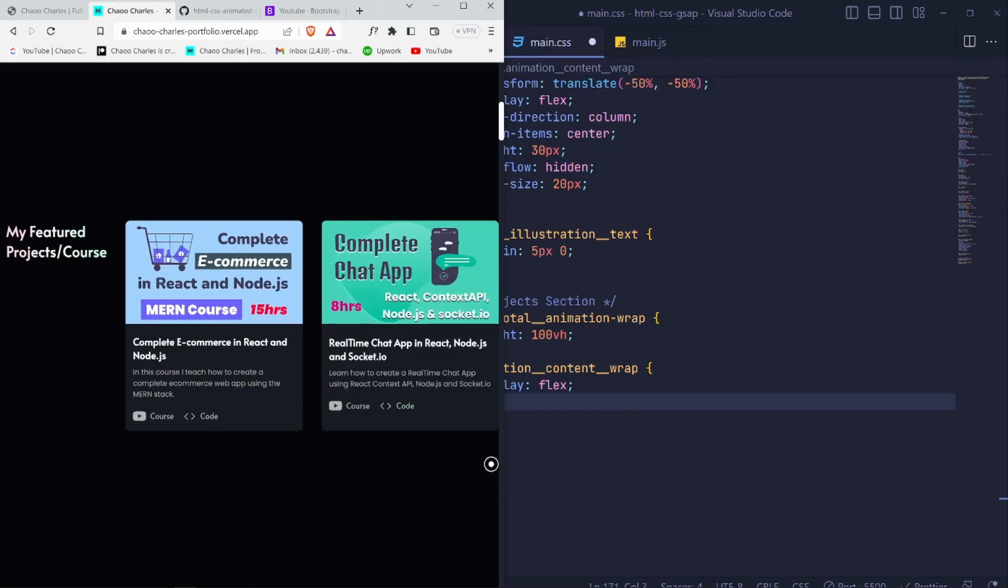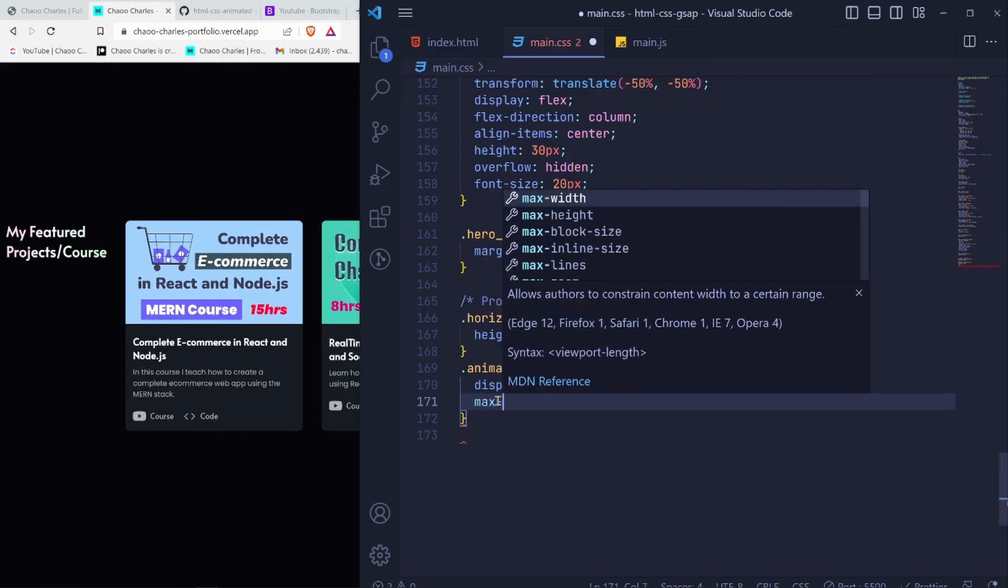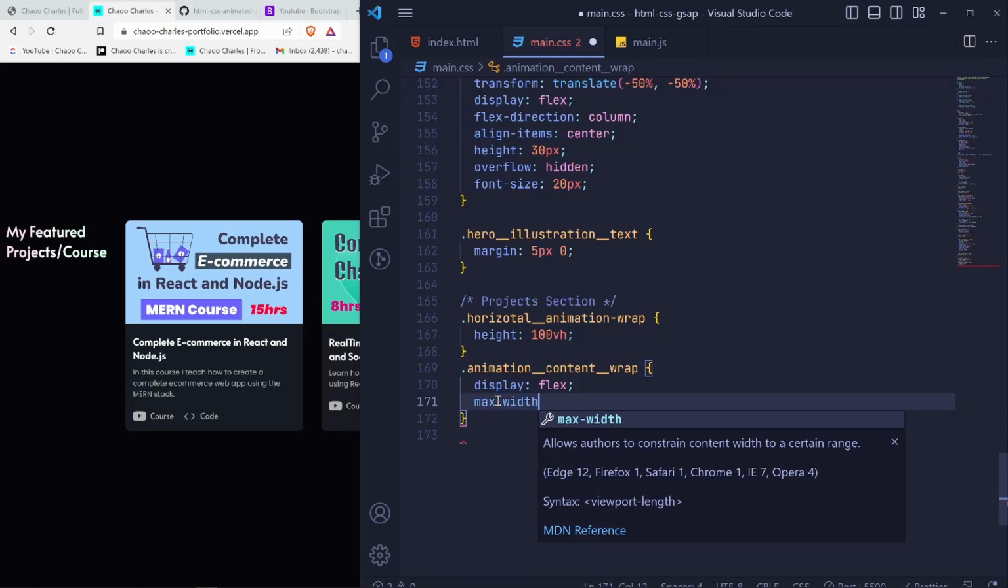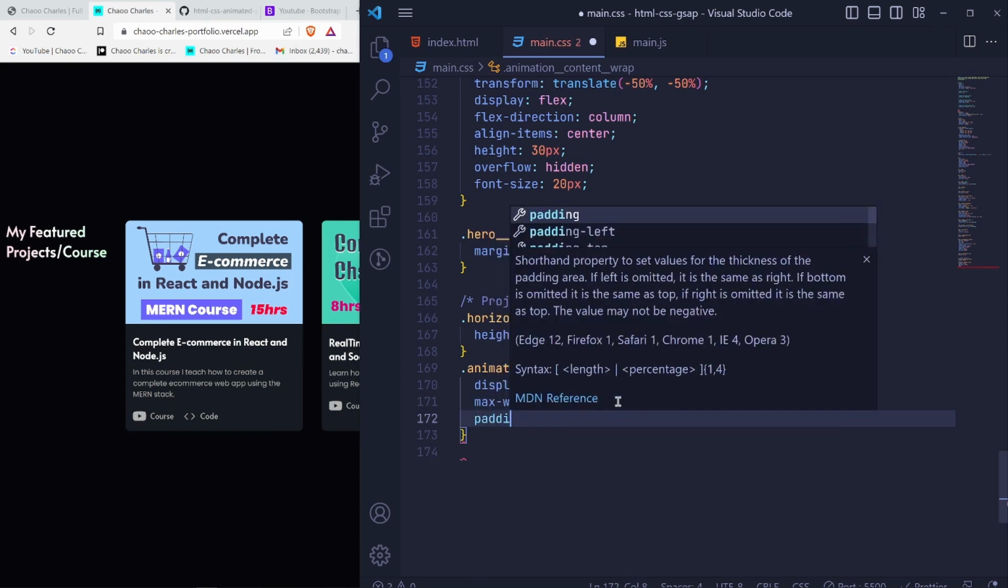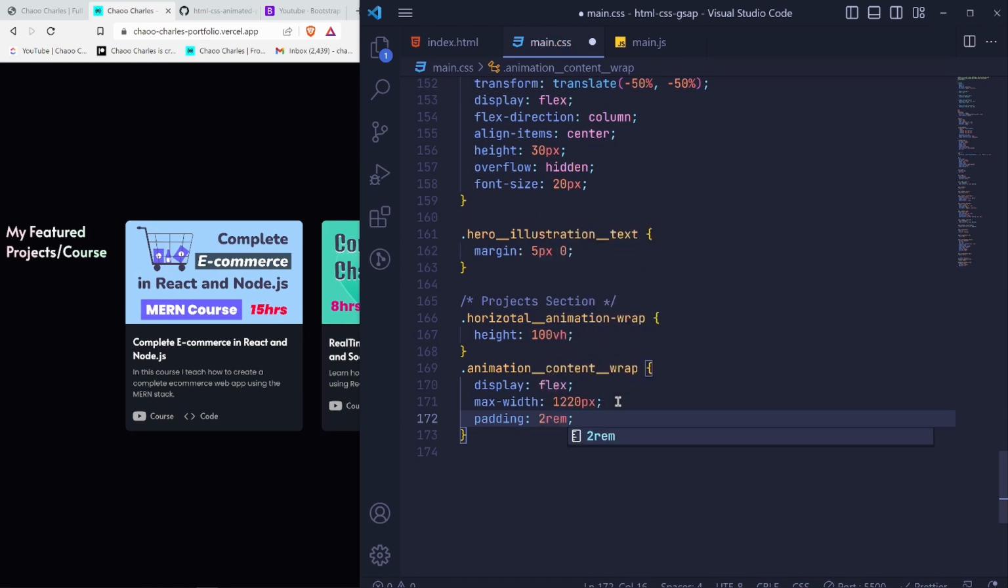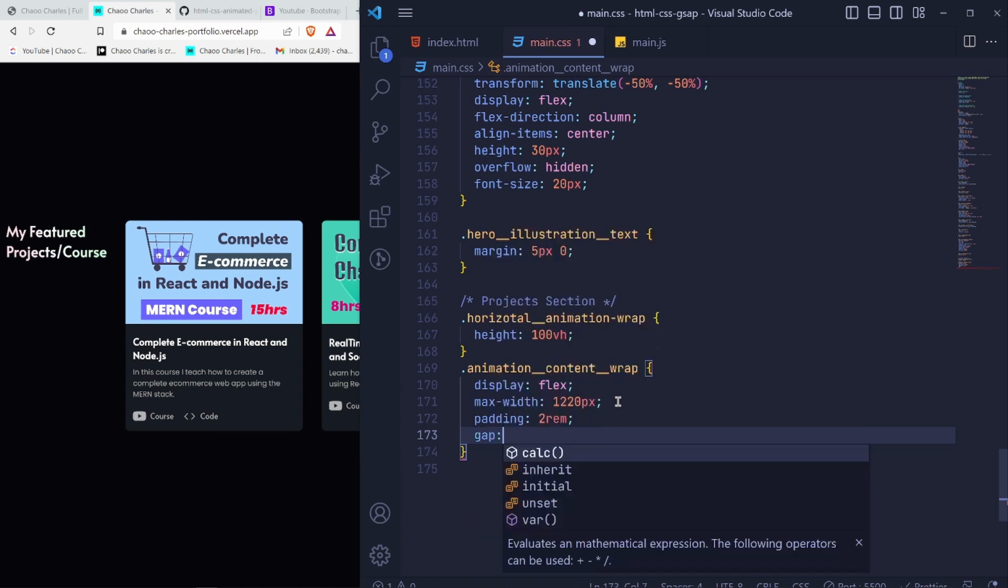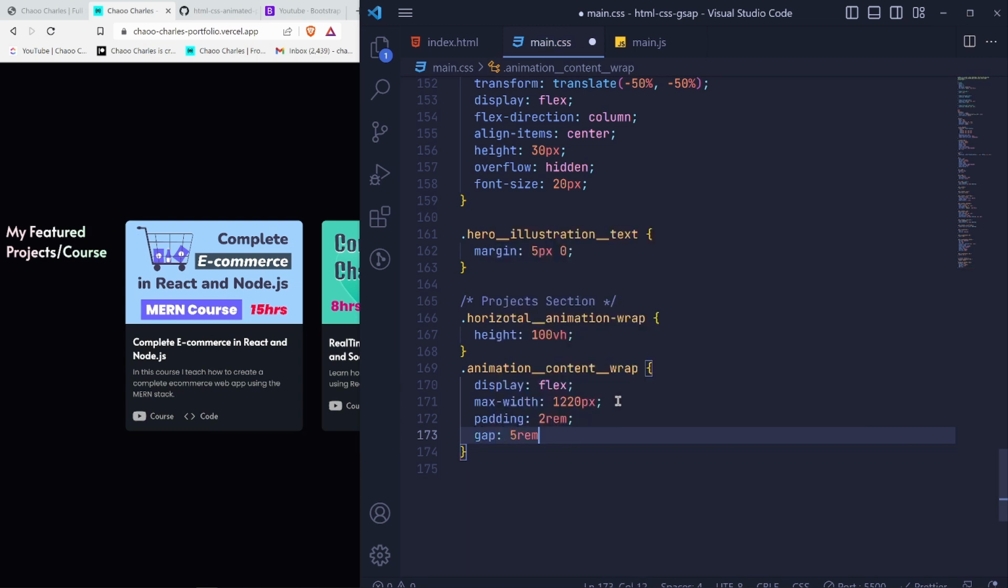So here we will give it a max-width of 1200px, similar to the hero section. Then here we can add padding all round of 2rem. Then we can add a gap between items of 5rem. In this case, the items are the heading and the entire set of project items. So two parts. Then also to center this max width here, we can add a margin of auto.